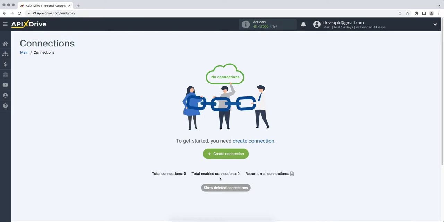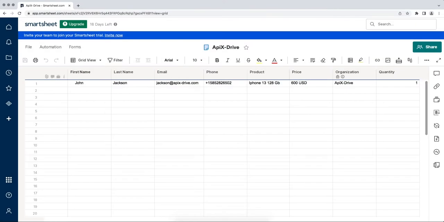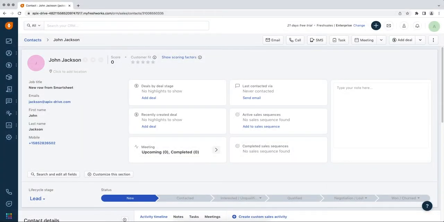Today I will tell you how to set up uploading data from the Smartsheet system to Freshworks. This is necessary to automatically transfer new rows from Smartsheet to other systems. For example, in Freshworks, create new contacts every time you add a new row to Smartsheet. It is convenient to store, process and interact with them in every possible way in the future. Now let's move on to the setup.